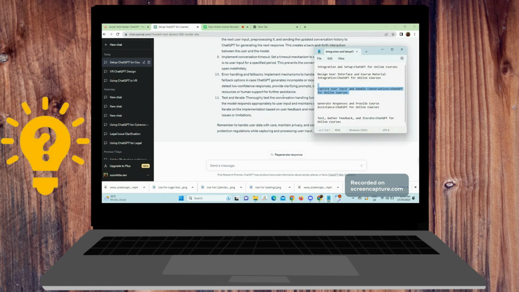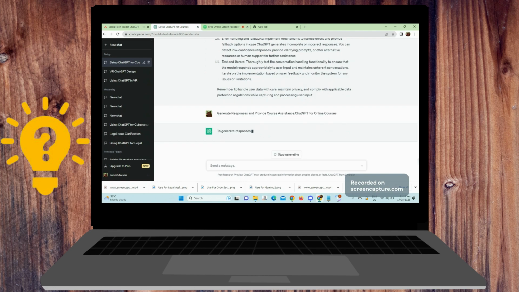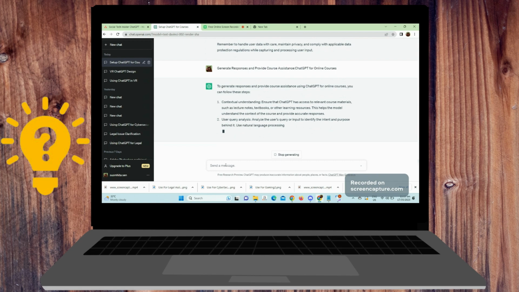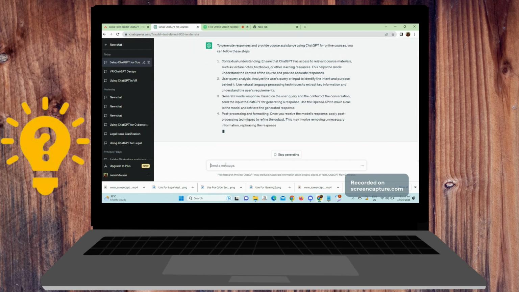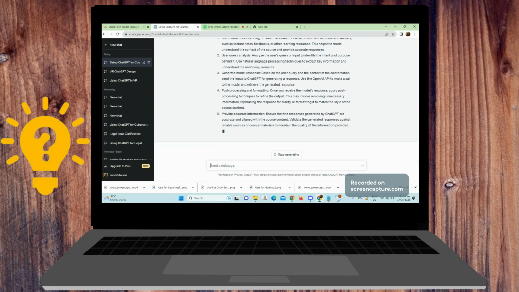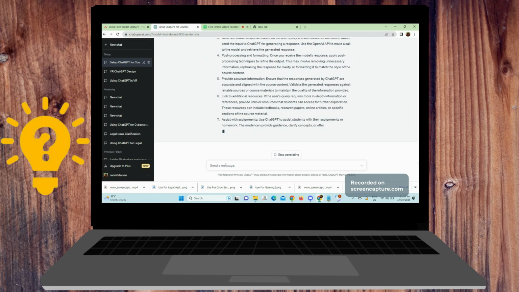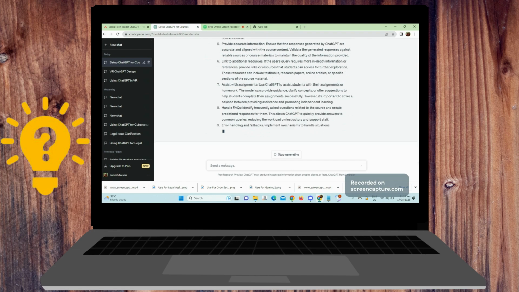Fourth is generate responses and provide course assistance. Process the user input on the backend using the ChatGPT model to generate responses. Augment the responses with relevant information from the course material to support the answers and provide additional references or resources. Ensure that the responses are clear, accurate, and tailored to the specific queries or requests of the students.